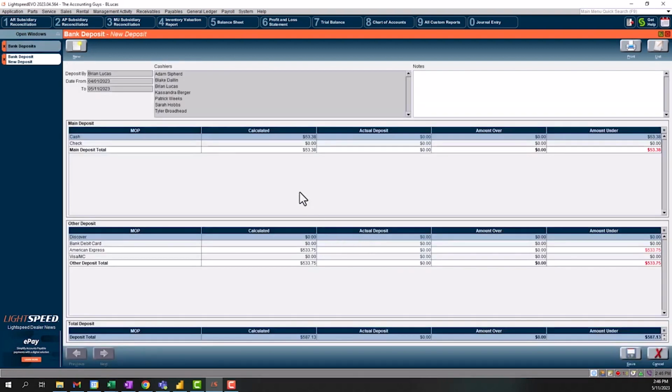And then you'll notice on the bank deposit, we have a calculated amount and we have an actual amount. And this is what we type in on the actual amount. And then over and short are going to be just based off of the difference between those two numbers. And so we have different methods of payment, which is cash and check. And then down here below, we have some different card types.